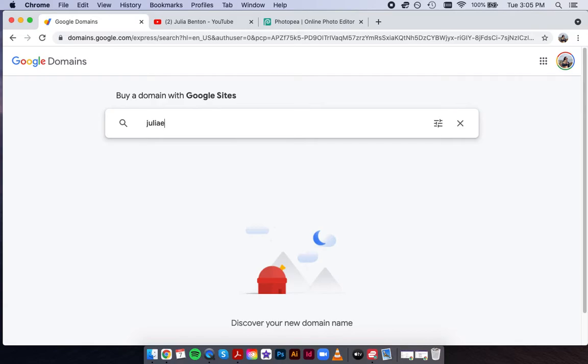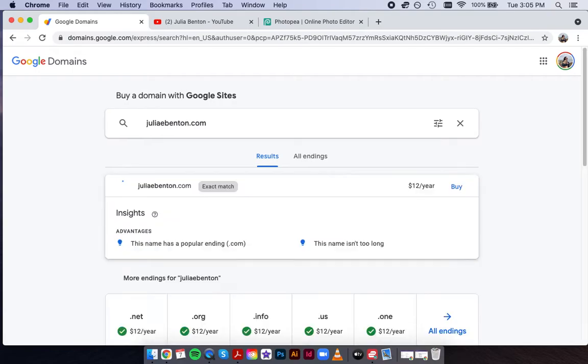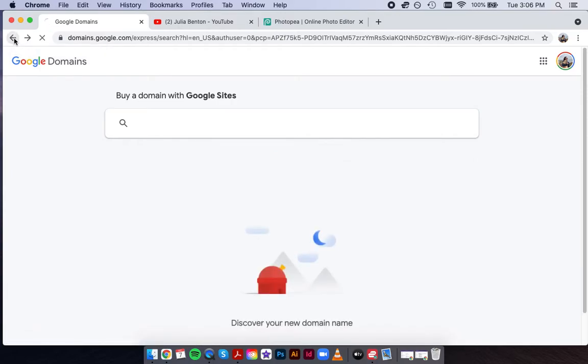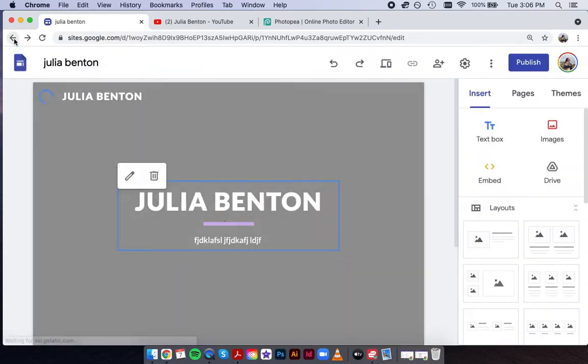So maybe I want my website to go directly to my name, like juliaebenton.com. Here it is, exact match, looks good. I could just buy this right here for $12 a year, and they just send me a bill to my email every year for $12, however long I want to own that domain for. I'm not gonna buy that though, although great thing to do sometimes.